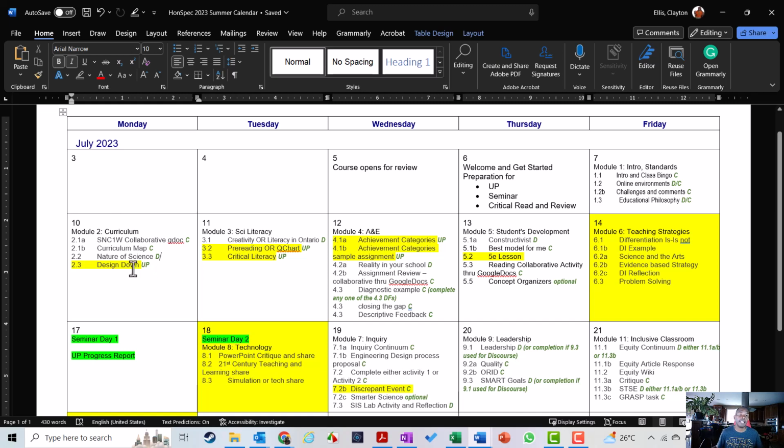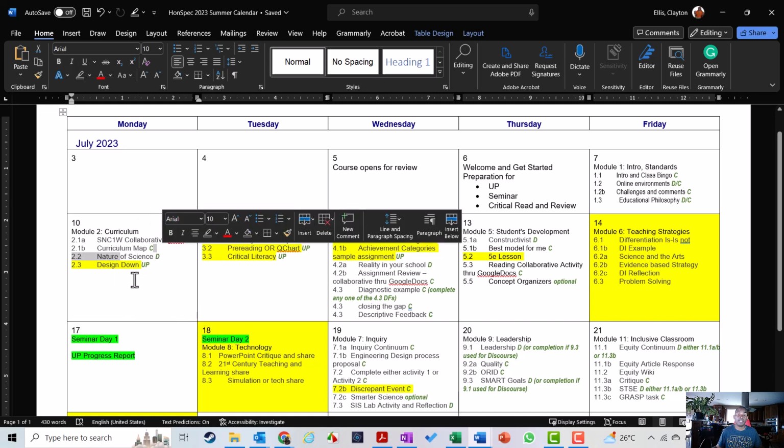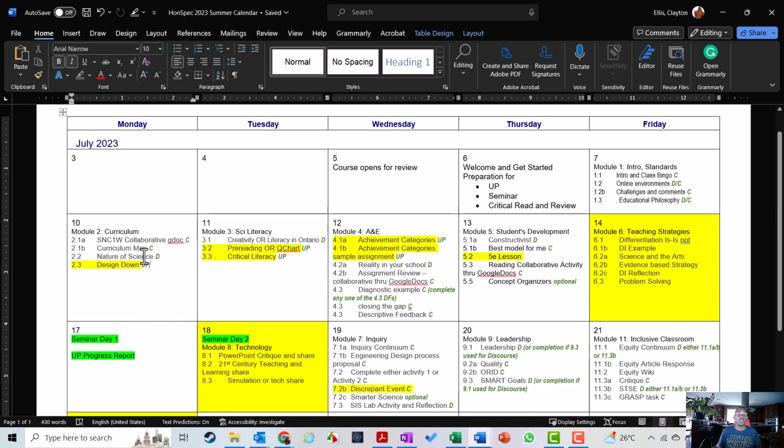And then this design down, UP, that's going to be in the unit plan. So when you get to 2.3, you'll read through it. You can complete it for your own benefit, but I will see elements of that in the unit plan. So you're not doing a post here. So you'll see that in this course on Monday on module 2, there's only one section where you're doing a full discourse. The other two are completion, and the other one is not anything at all. It's in the unit plan.